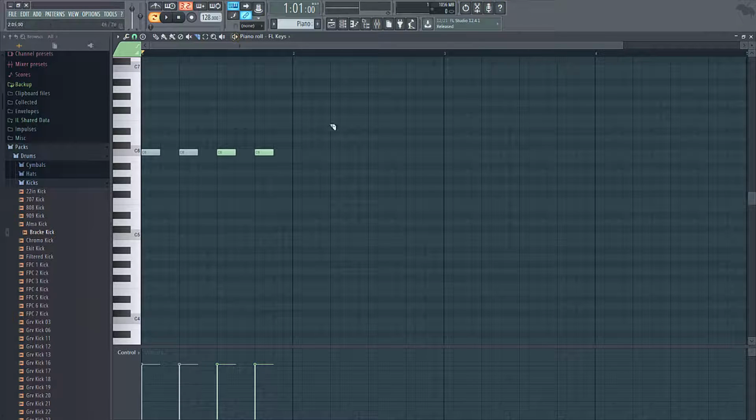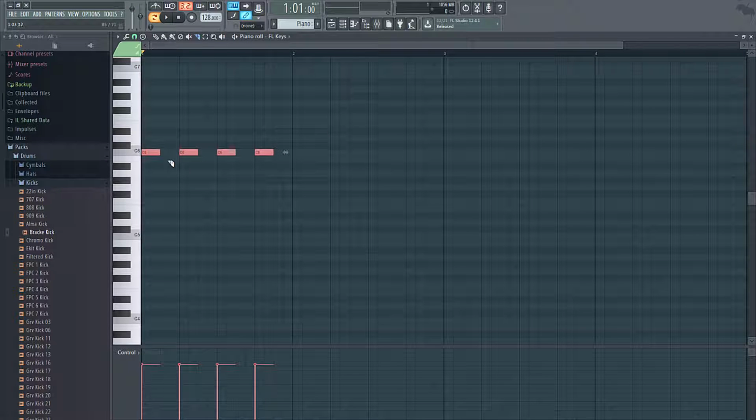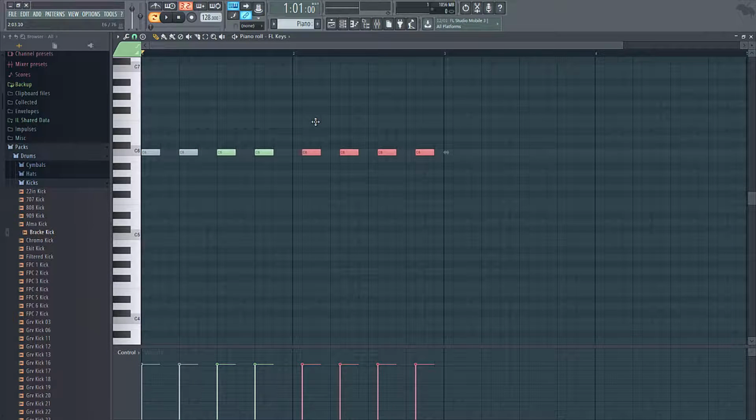If we want to select more than one note at once, we can Control, click, and we can drag to create a selection box. If we want to duplicate notes, we can simply go back to the draw tool, hold down Shift, click on the notes, and drag them out to create duplicates.